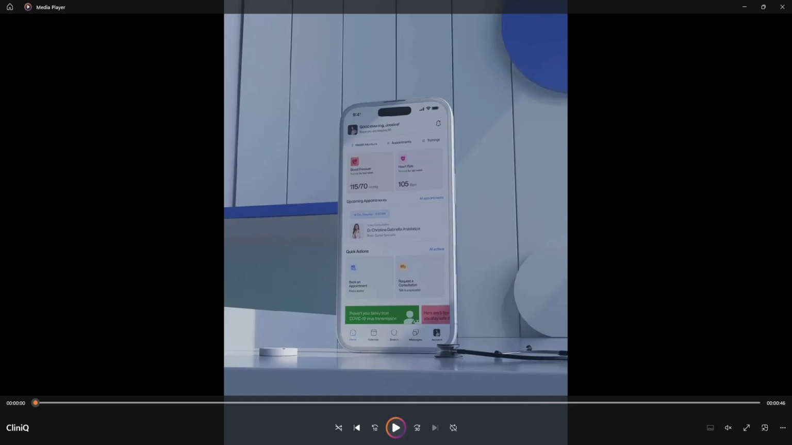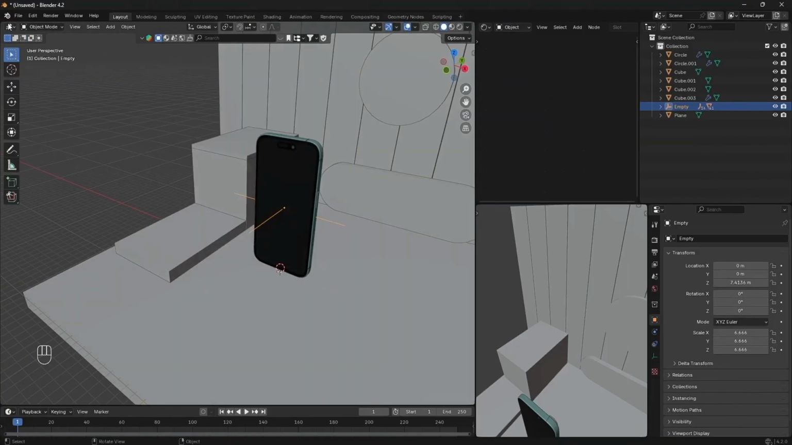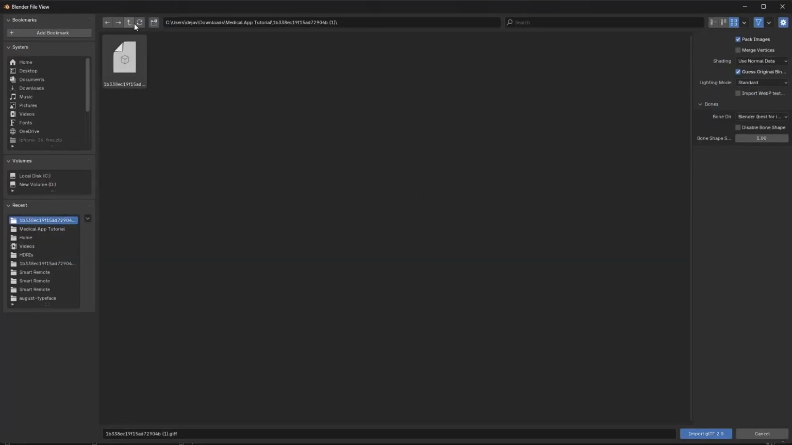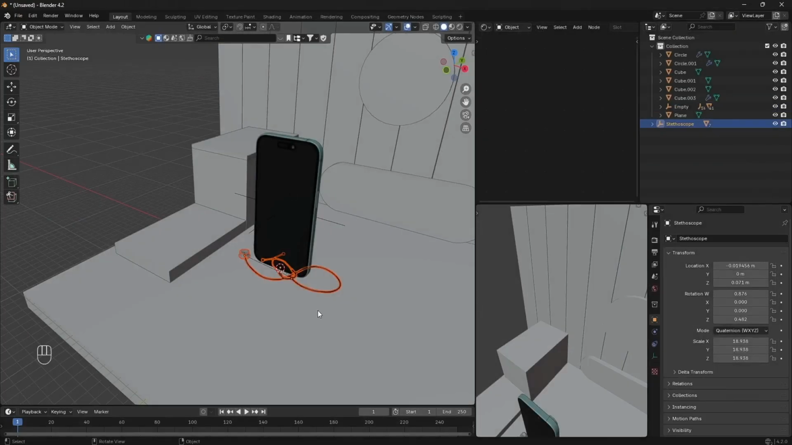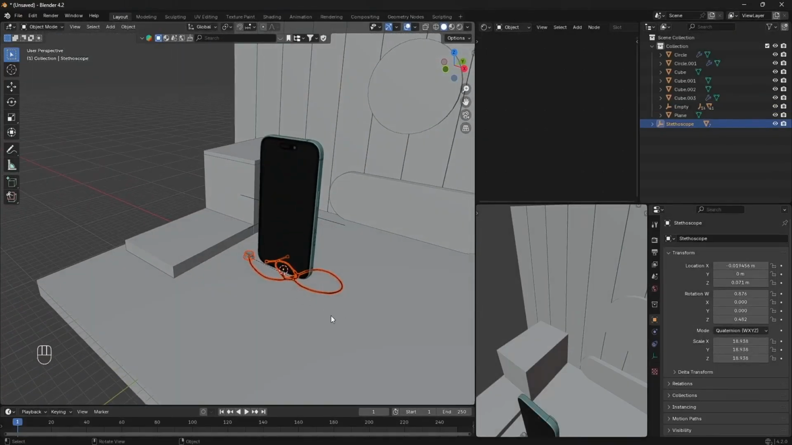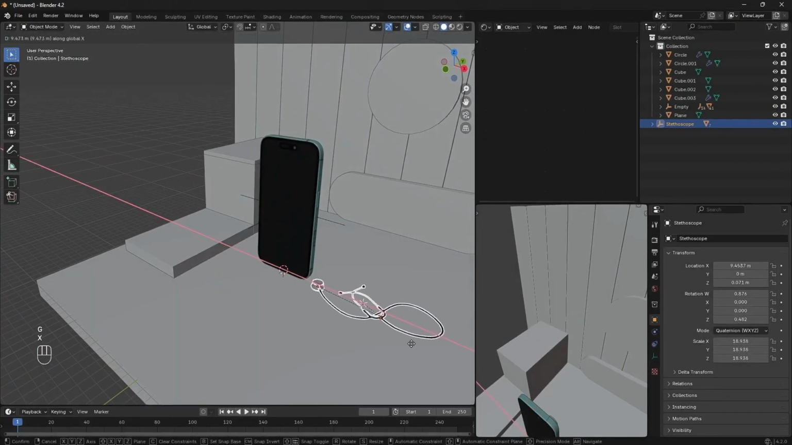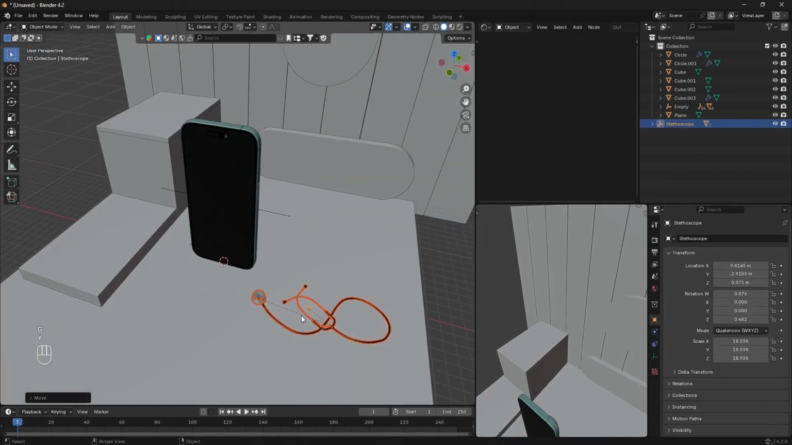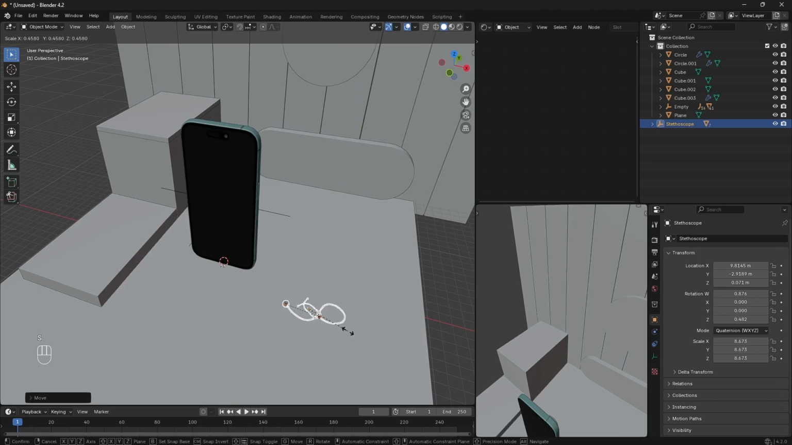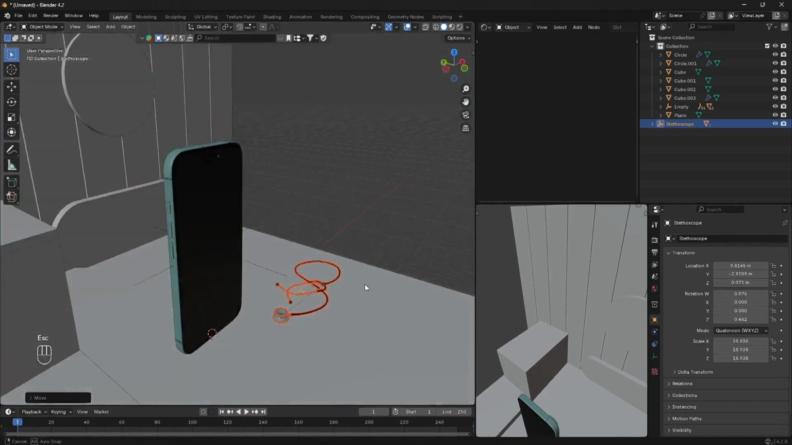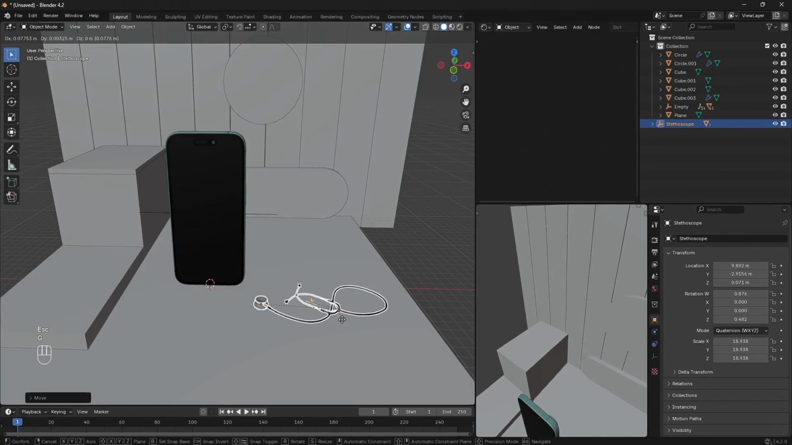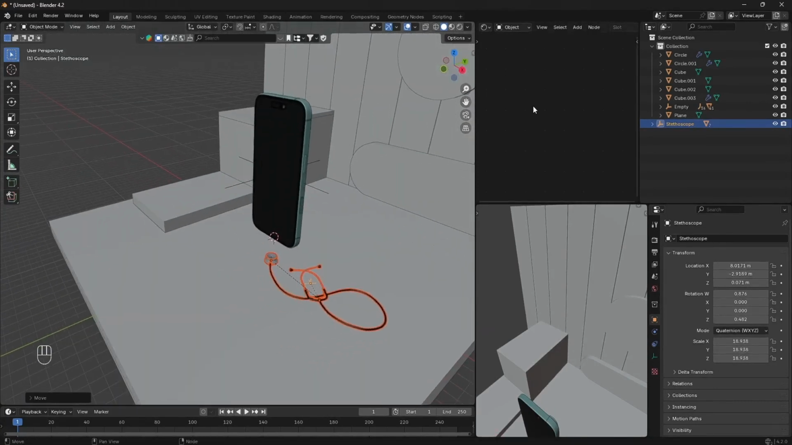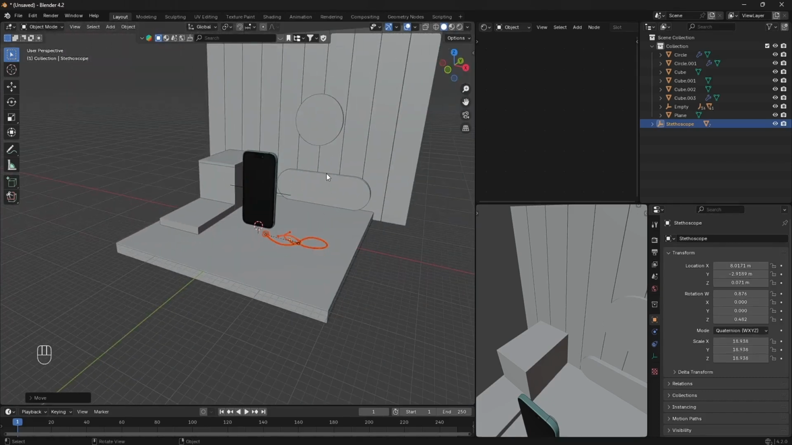Let's bring in our stethoscope. So the same process: file, import, GLTF, then stethoscope, and that's this one here. Move it to the right, bring it forward. Let's scale this down a little bit. Now we can leave it like this. Just bring it to the front. So we have this here. So our environment is basically done.